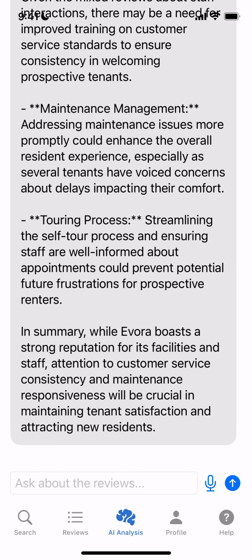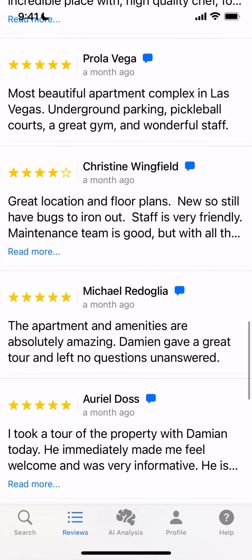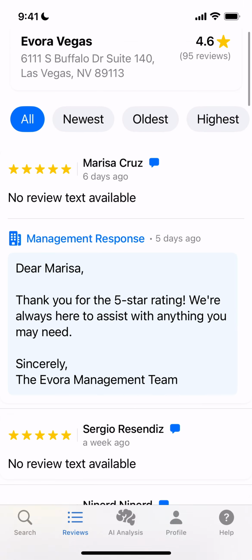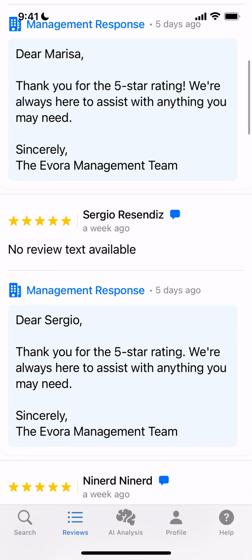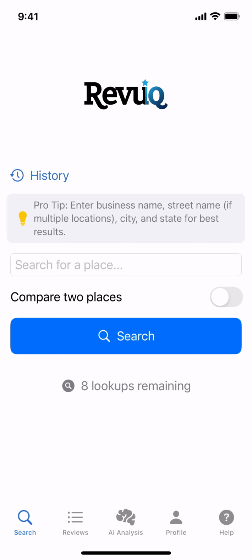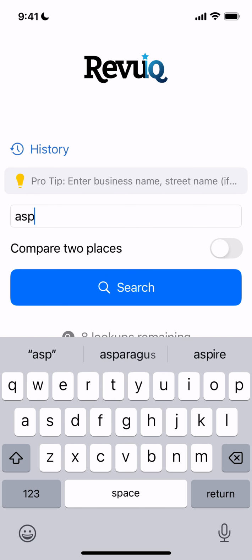And if you wanted to dig further, you can always go back into the reviews tab. Again, you can start to review management responses, but what I would also more than likely do is search Aspire.